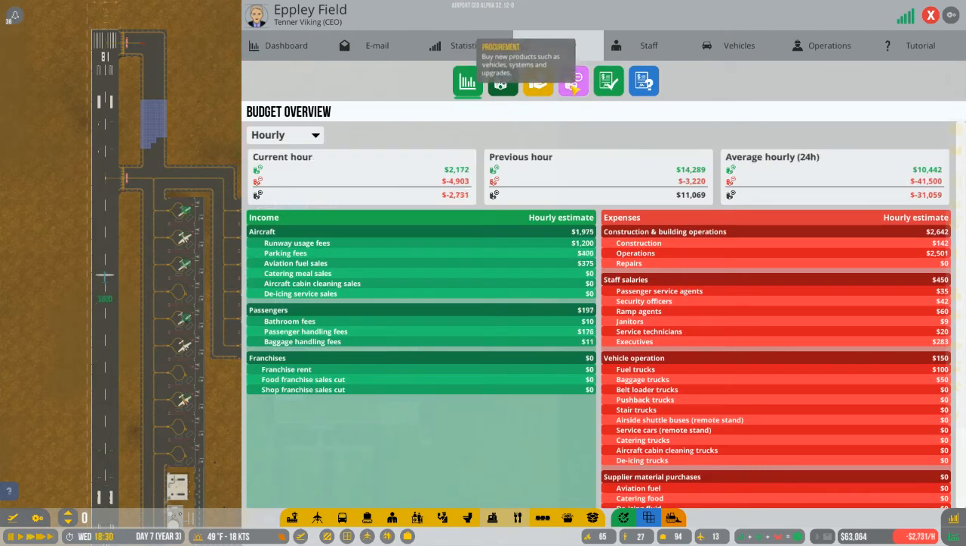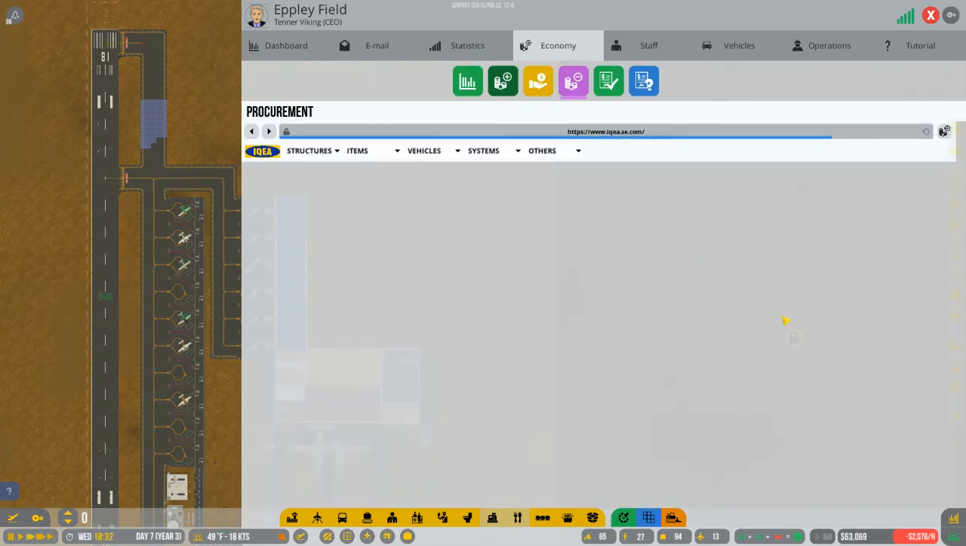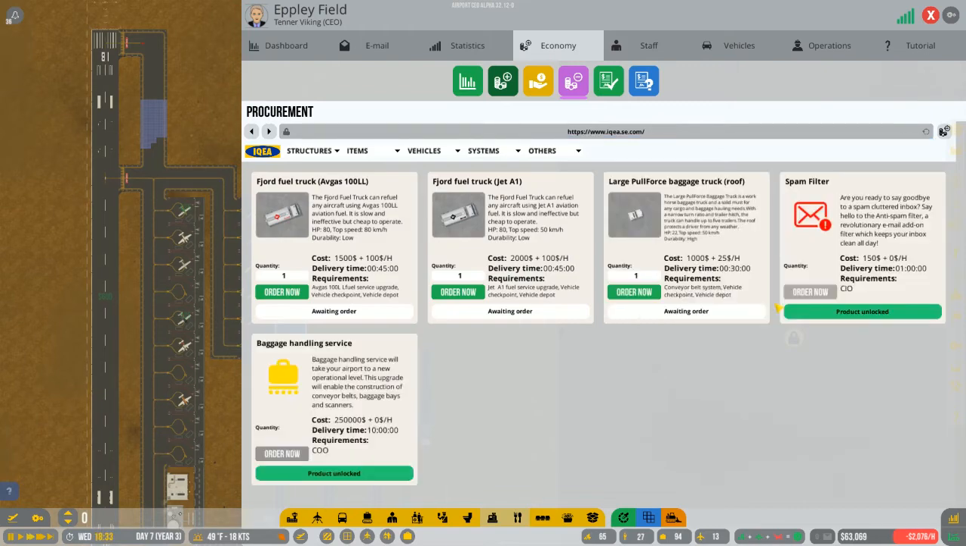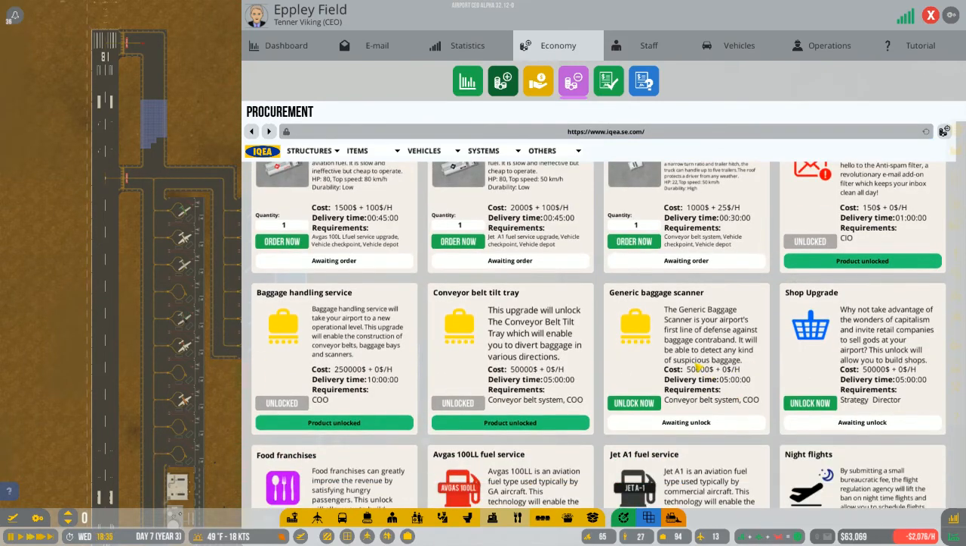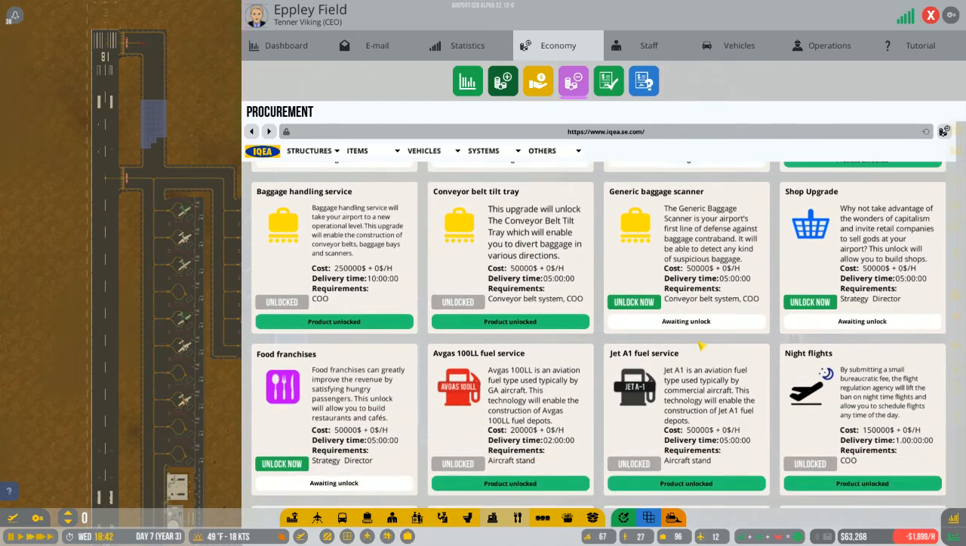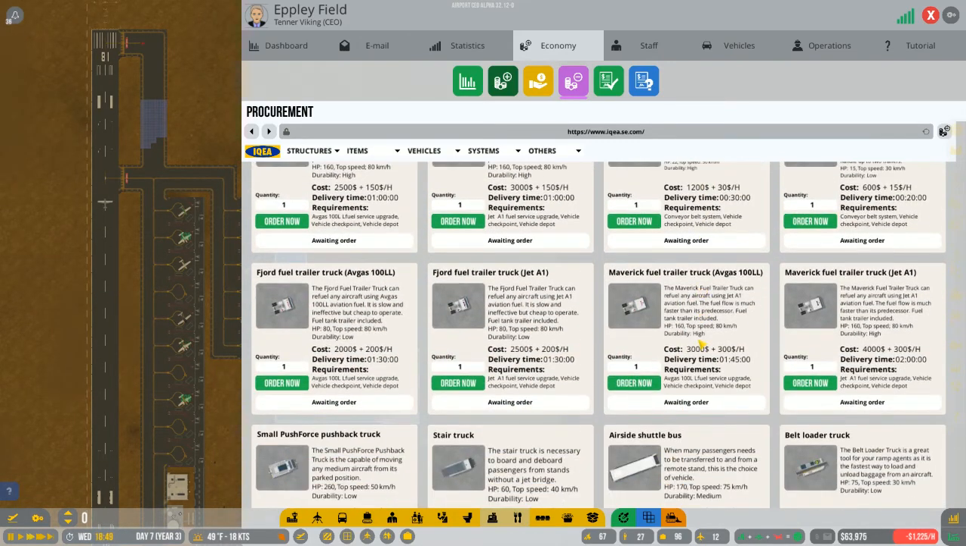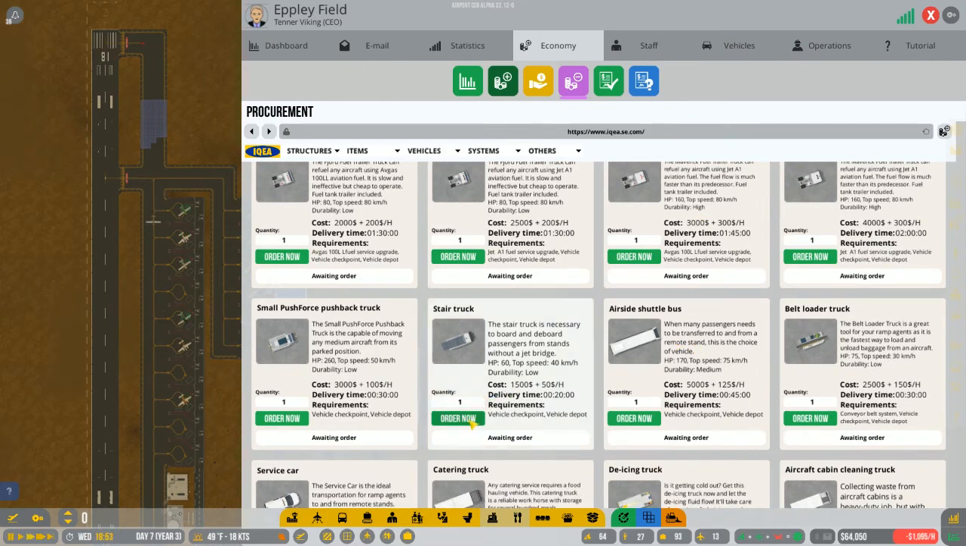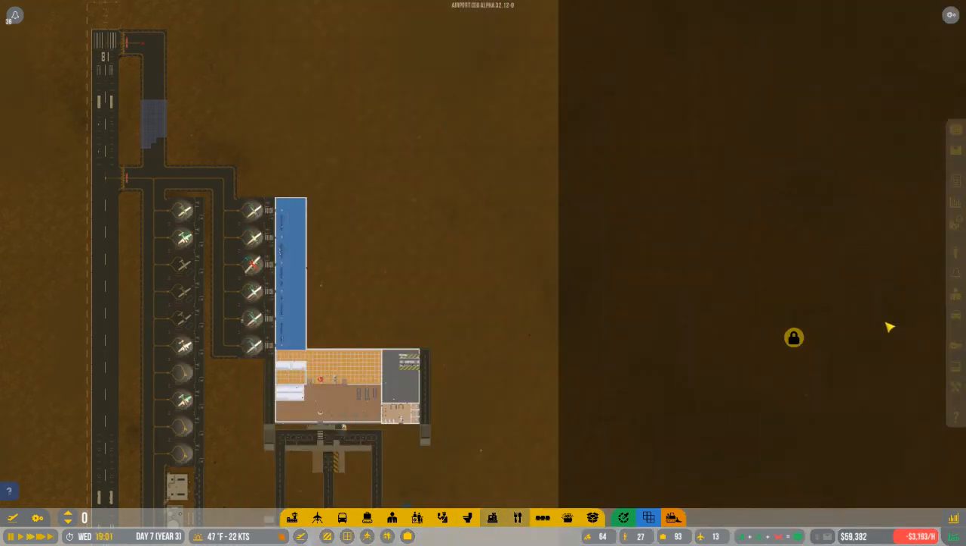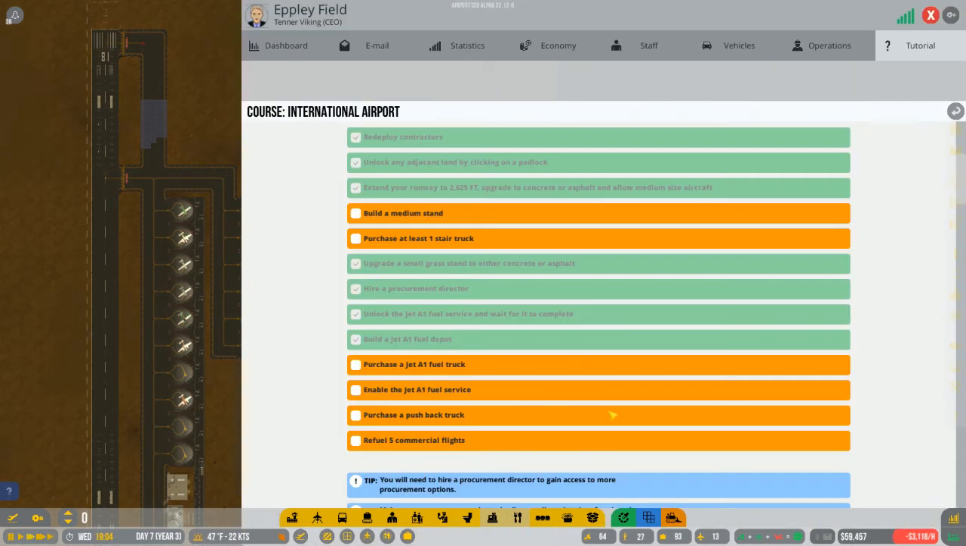Economy, procurement. Fill in. Stair truck. Oh, I got a generic baggage scanner. Yay. I don't think I had that before. What am I looking for? Oh yeah, a stair truck. There's that stair truck. There it is. Okay, we'll order that. I think I'm gonna need a pushback truck too, aren't I? Yep, pushback truck. And a fuel truck. Oh boy.